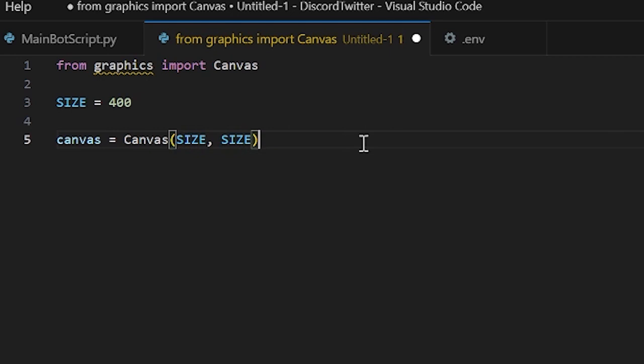Okay, so the Canvas with a capital C, this is what we are importing, and the canvas with a lowercase c, that is our variable. The canvas needs two parameters, which is the length and the width, and we just want our canvas to be a square, so it's going to have a size of 400 pixels.